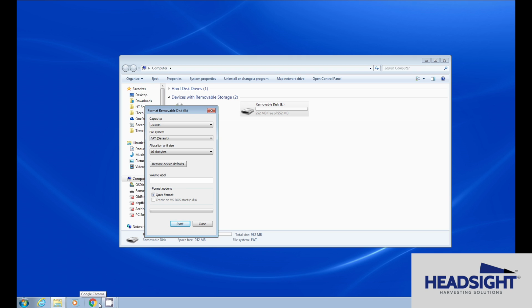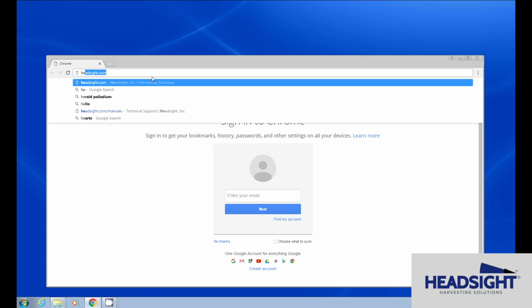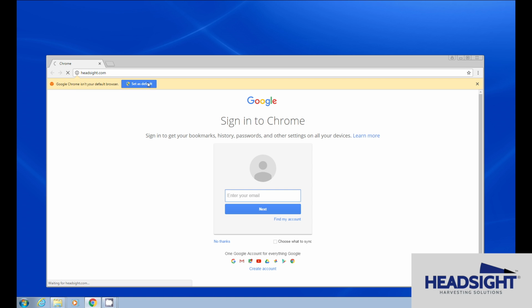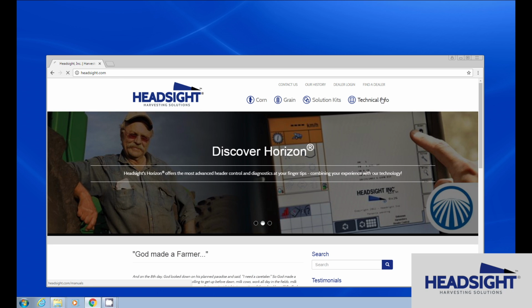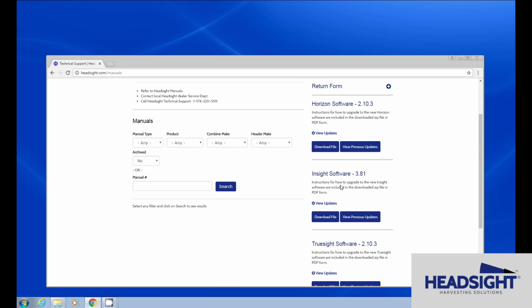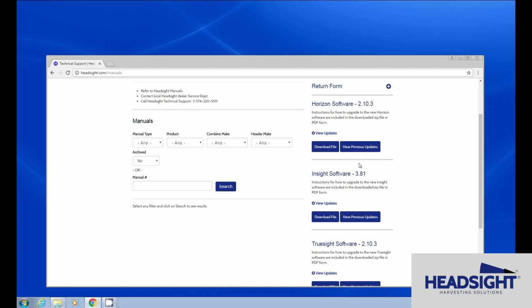Now, once that's formatted, please select your web browser and navigate to headsight.com. Once you're on headsight.com, please navigate over to the technical info, and you will see on the right side of the form a few different versions of software for TrueSight, Insight, and Horizon. Please select the download file that you wish to update.